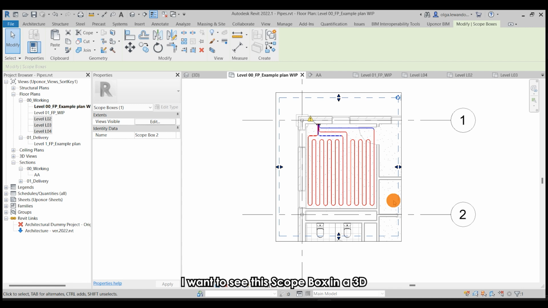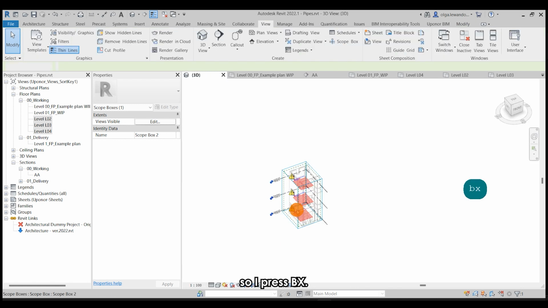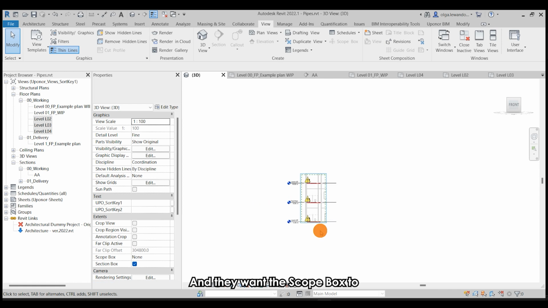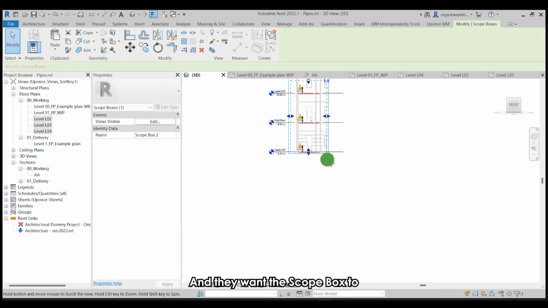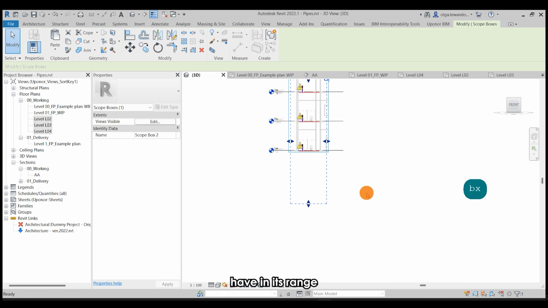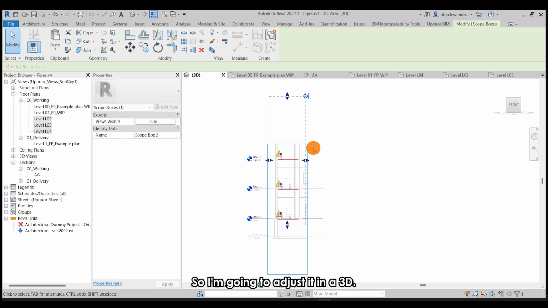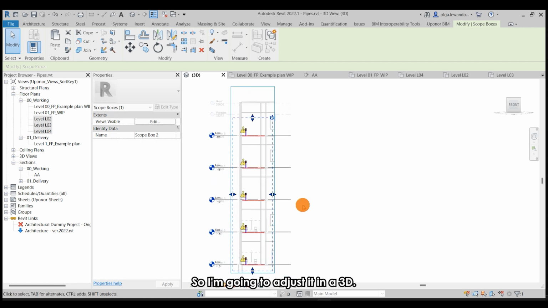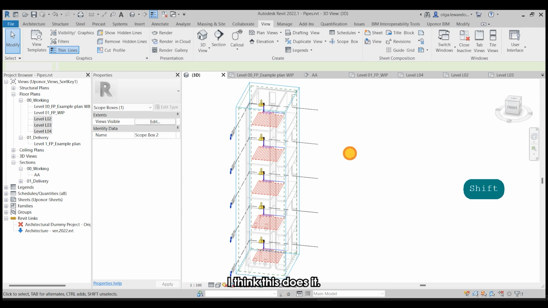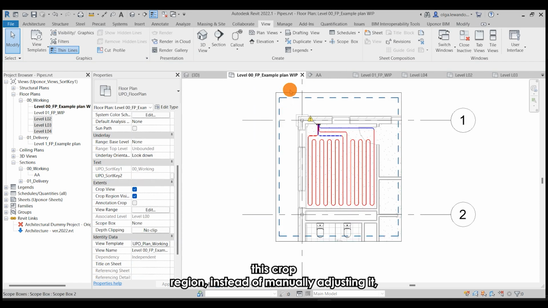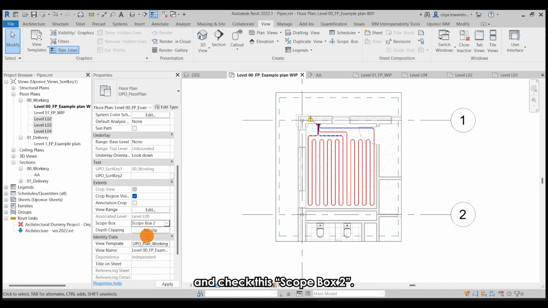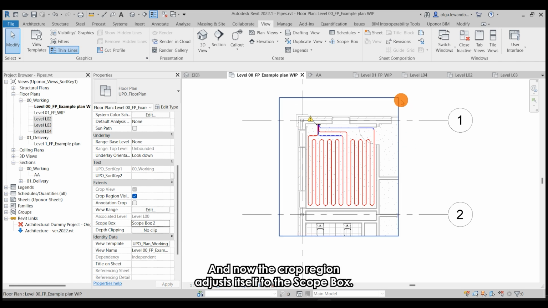I want to see this scope box in the 3D, so I press BX. And I want the scope box to have in its range all the underfloor heating elements we just created. So I'm going to adjust it in the 3D. I think this does it. And now this crop region, instead of manually adjusting it, I can find the parameter scope box and check this scope box too. And now the crop region adjusts itself to the scope box.